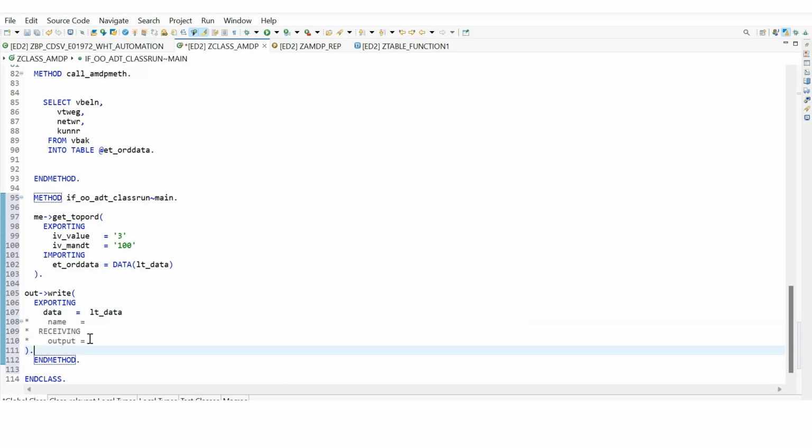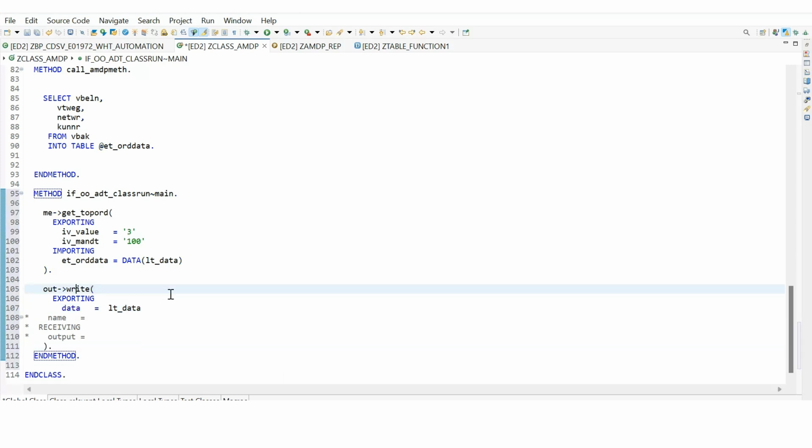Now let us close this one. Yeah, it is closed. Let me do the pretty printer and activate this one.